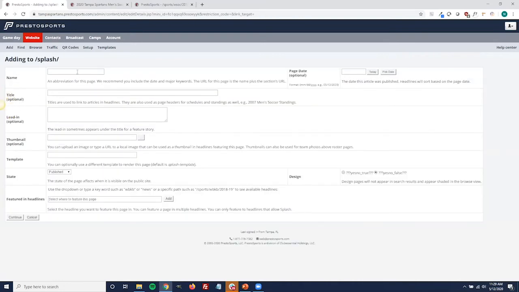On this page, all you're going to do is add a name. And again, this can be anything. I'm just going to call it test. And this is the file name, though, so it's going to show up in the URL. So it's best, obviously, to make it somewhat of an indicator so you know what file it is. You can leave the rest of this blank, hit Continue.